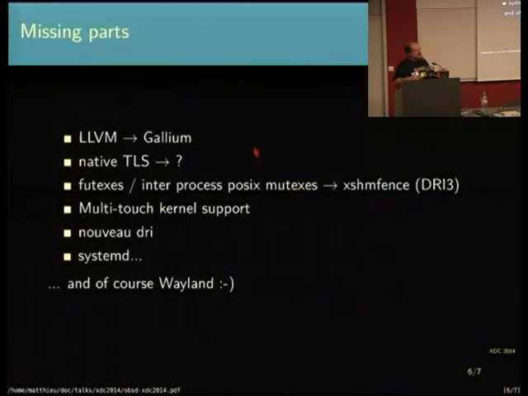We also don't have any way to implement the new XSSM fence API for now, but this is also in the works. In a couple of weeks or months, it should be fixed.